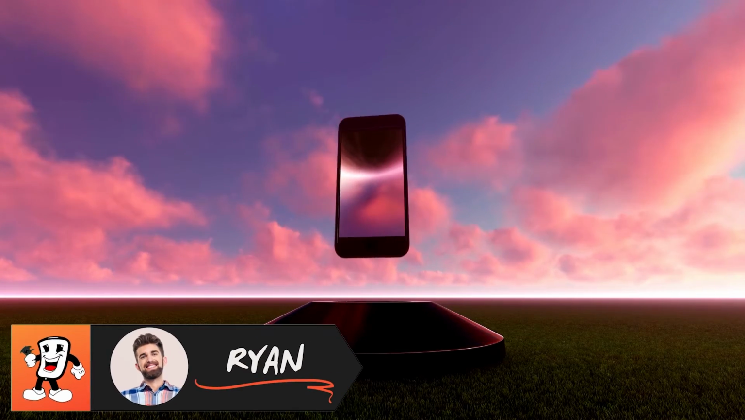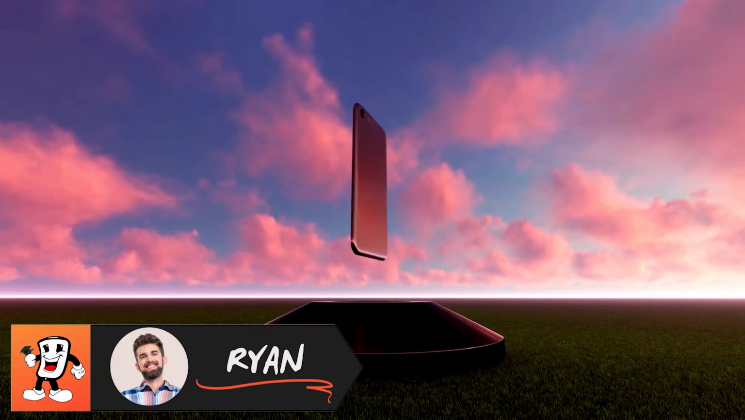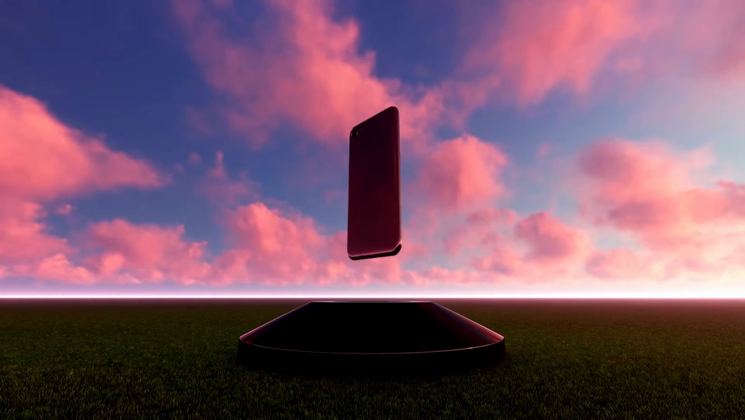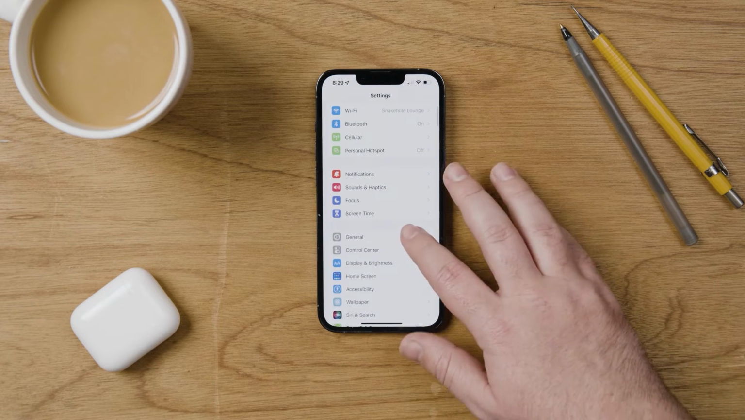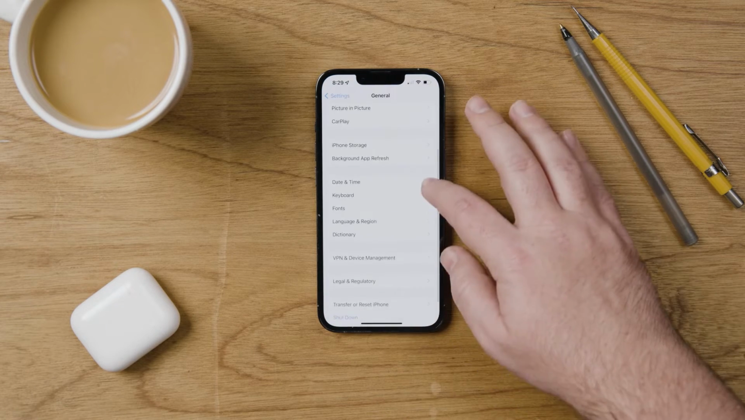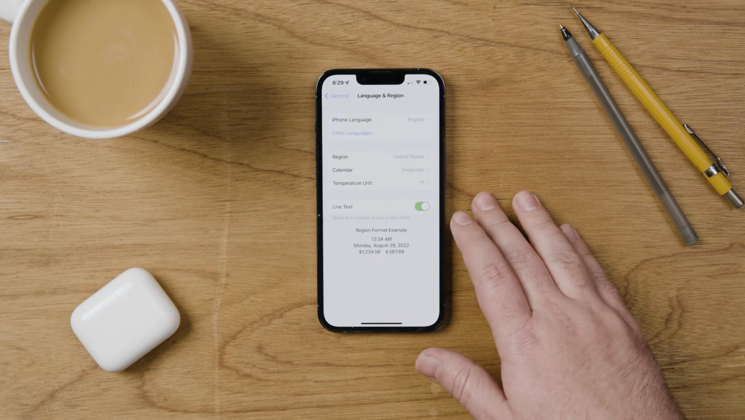My name is Ryan, and today I'll be showing you how to change the language on your iPhone 13 Pro. First, we're going to open up the Settings app. We're going to go down to General, and then we're going to go to Language and Region.